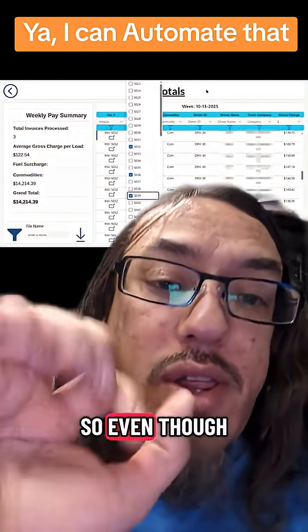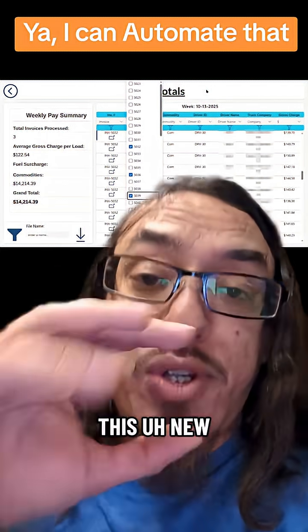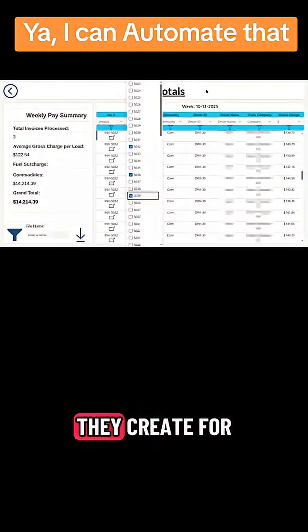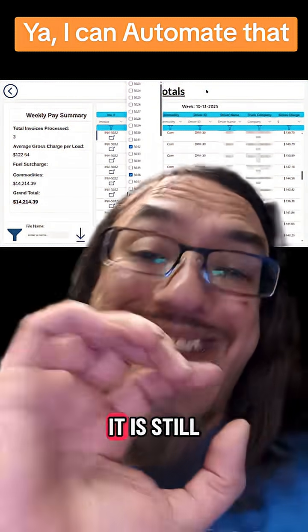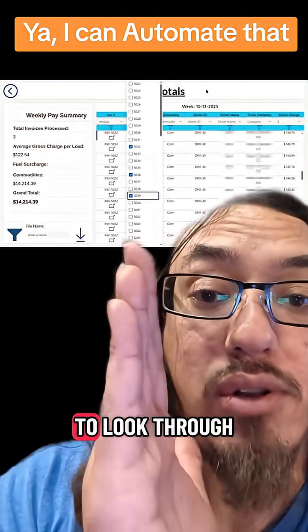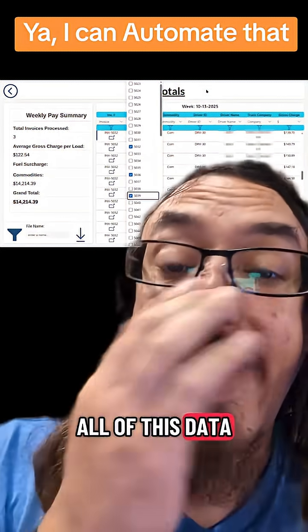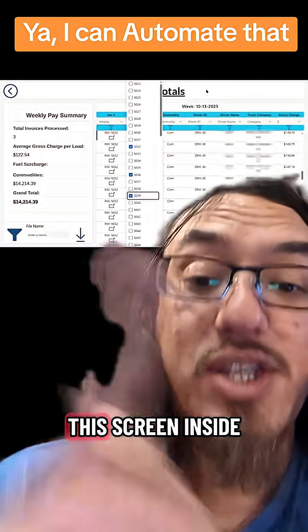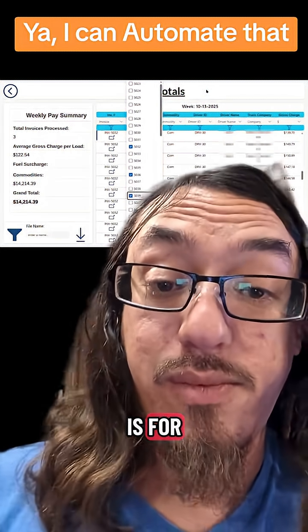So even though this new version of the script is outputting the spreadsheets that they create, it is still going to be a necessity for that employee to look through all of this data and sometimes run manual operations, which is what this screen inside of the application is for.